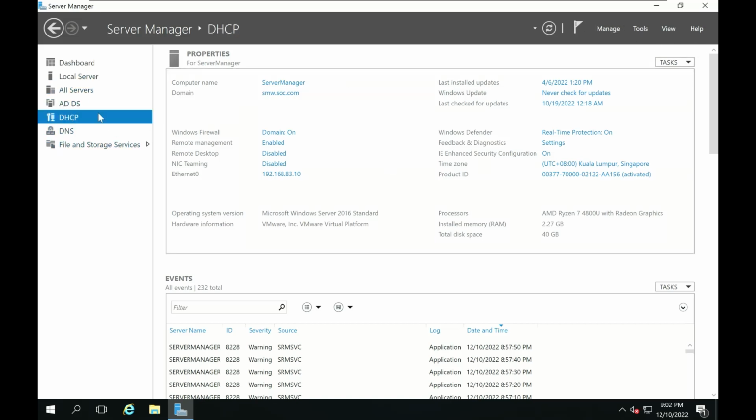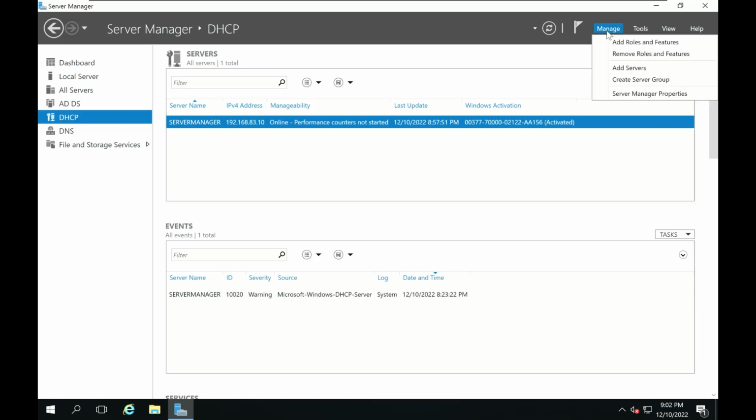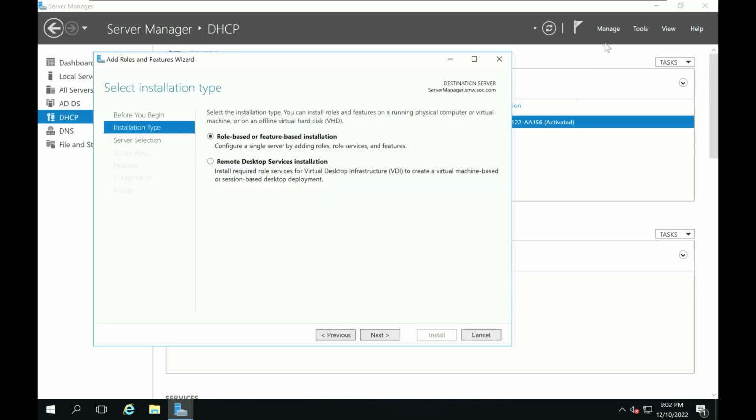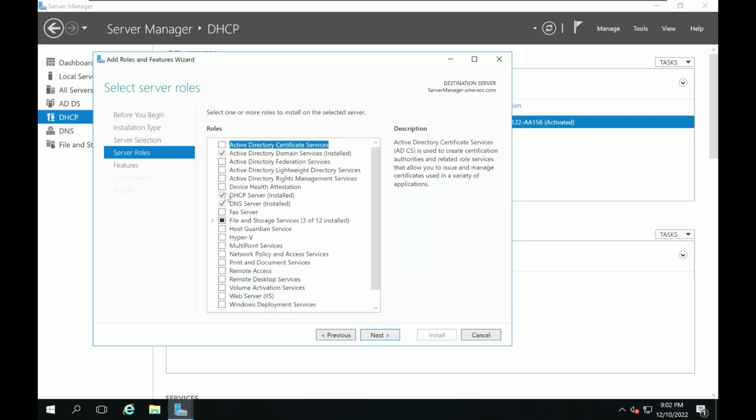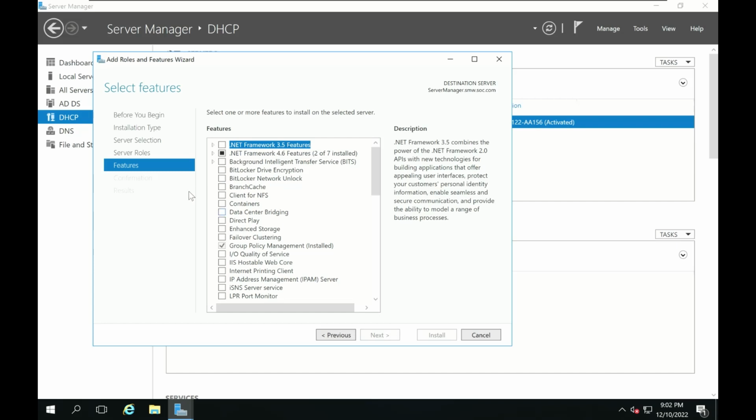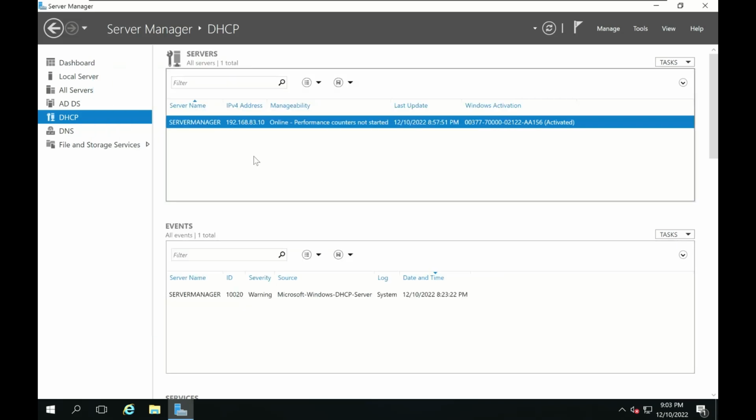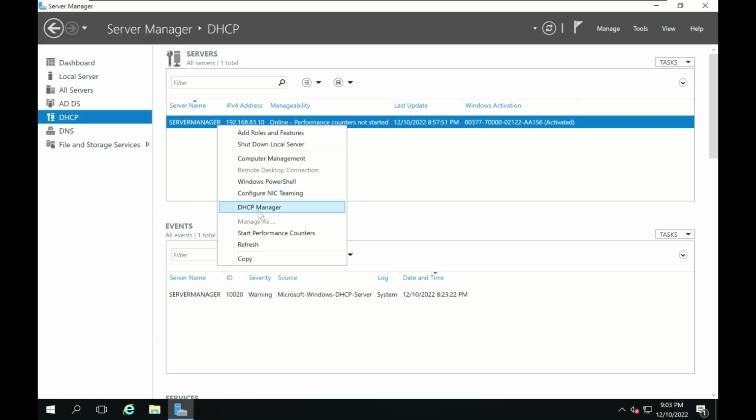Now I'll be talking about the DHCP. Adding the DHCP service is the same as the directory service. Click Add Roles and Features, Role Base, Next, Next, and you click on DHCP server. After you have verified it and installed it, you will be able to add your DHCP scope. On the left side of the server manager, you can see a DHCP. You can right click it and click on DHCP manager.